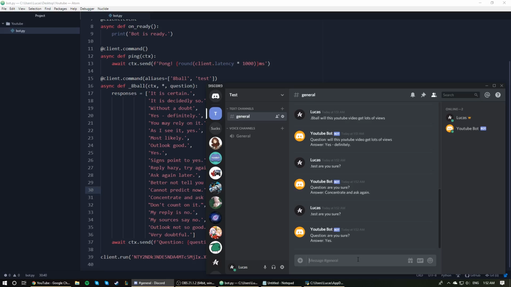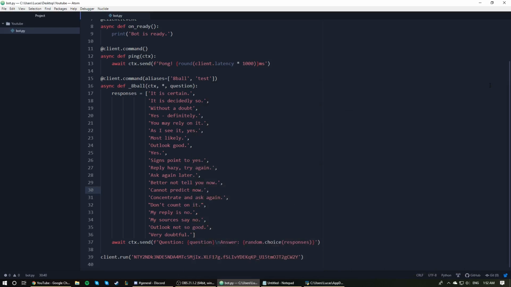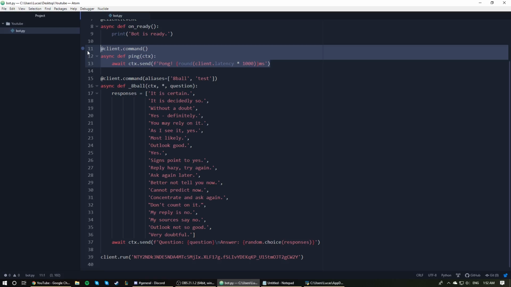We've made a little 8-ball command. I've showed you guys how to use aliases. I've showed you how to create commands in the first place. We've made a simple command that displays the bot's latency. And we've created a fun command that you guys can implement in your bots and just sort of mess around with your friends with. I don't know.